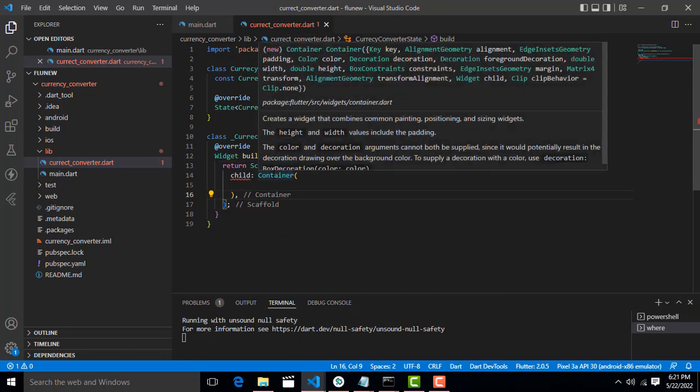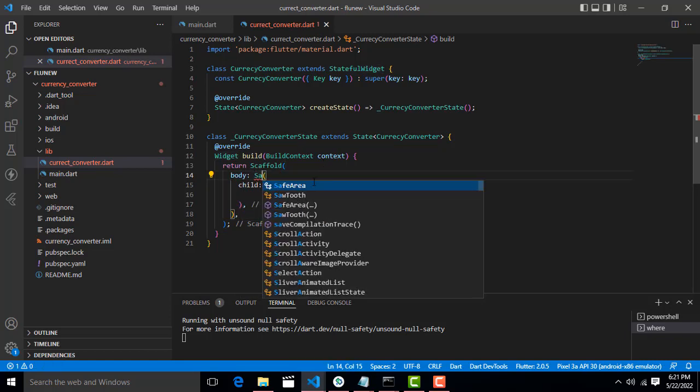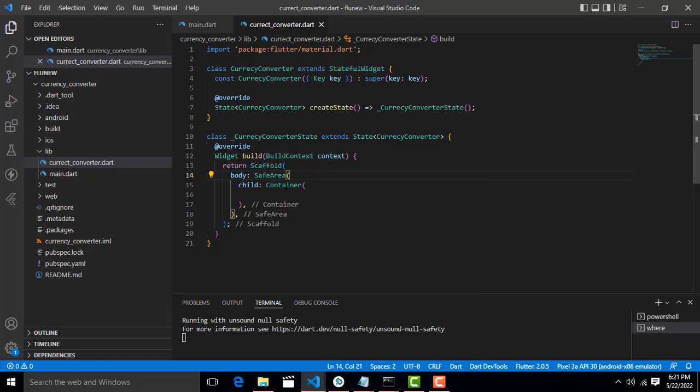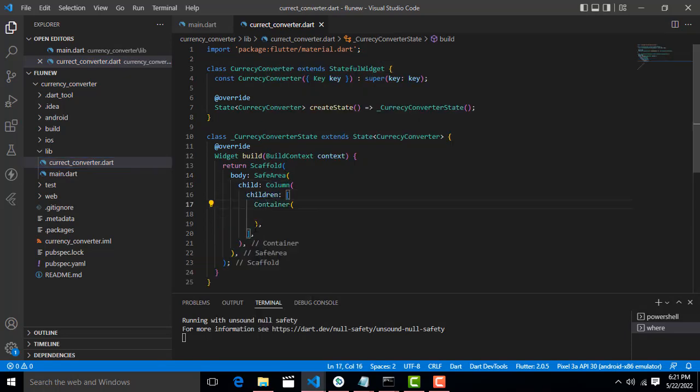Okay, now here I am going to create another widget. Click on this one, widget, right. So here it's called as body, safe area. You have to call the safe area widget. Okay, child widget, I am going to create the columns. So here columns.